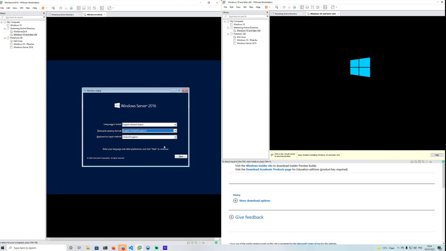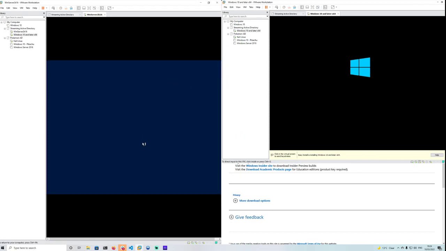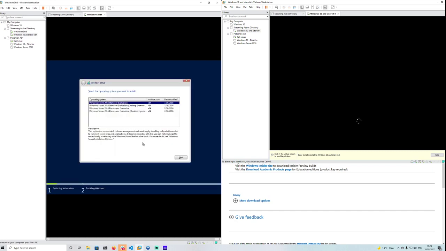Right, we select United Kingdom, and we go next, and we go install. I'm sure there's a lesson to be learned here. Must be an easy way to do it. Yeah, no, you're right, there probably is. Right, so it's standard evaluation, desktop experience. Which window is this? This is a server. Yes, so it's the desktop experience.